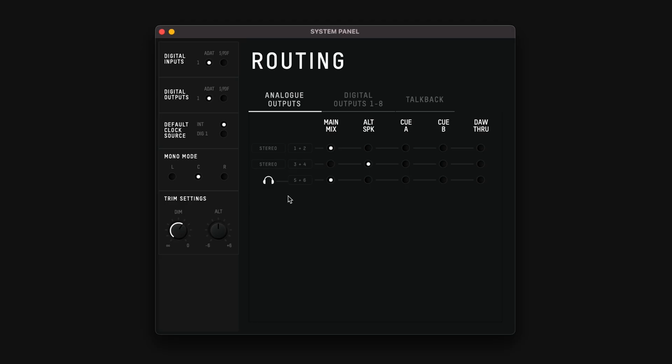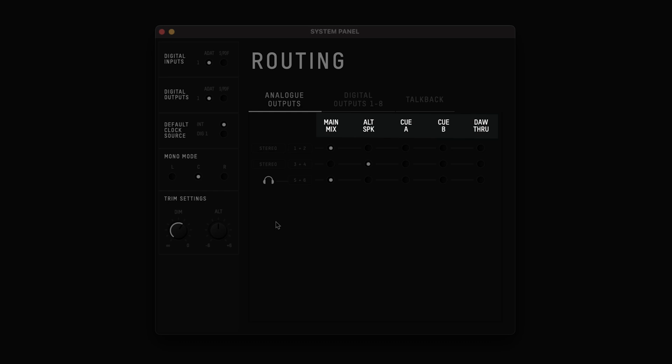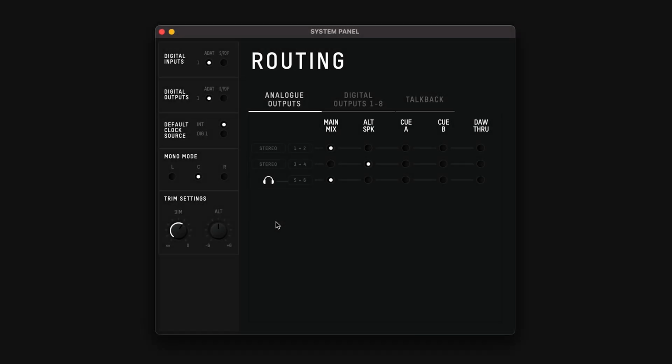And now we move on to the routing panel. The sources are displayed horizontally along the top and the outputs vertically on the left. To route the signal, click the button that lines up with both the source and destination you want.